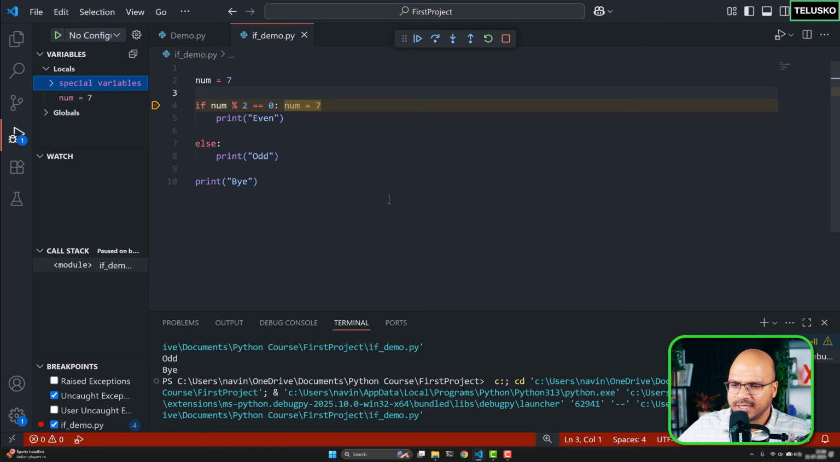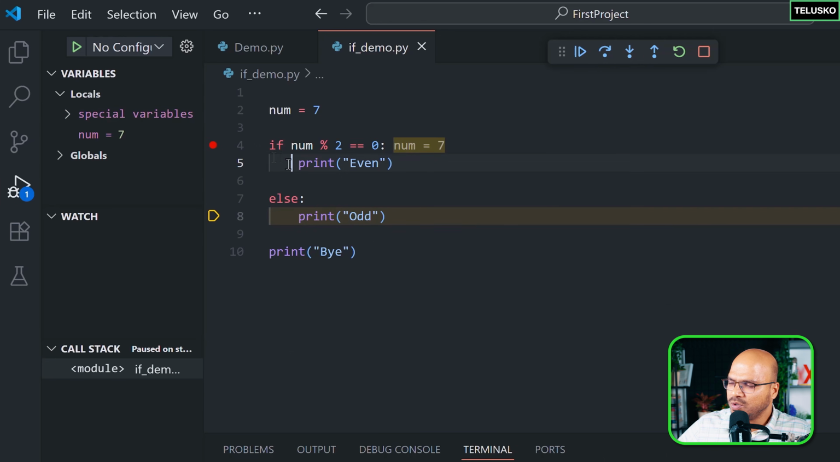Now, let me go for the next step. So I will click step over. You can see it is skipping the entire print here because this condition is false. It is jumping to the else suite, right?